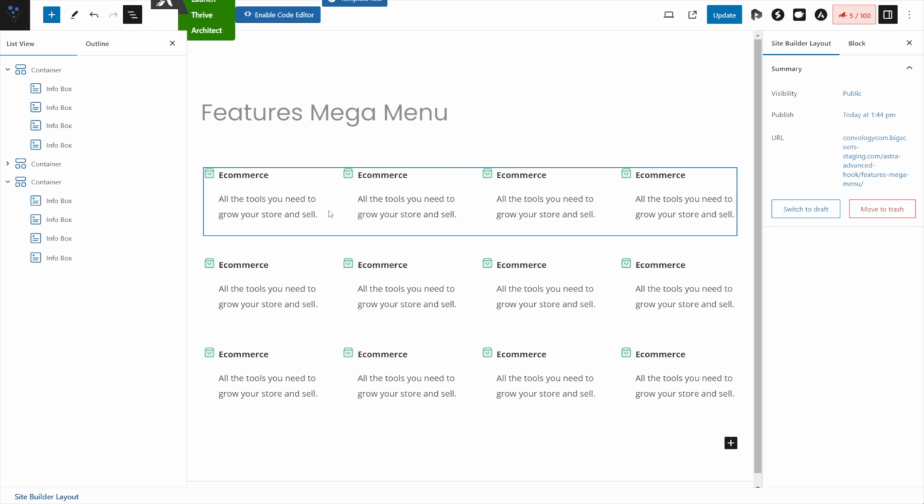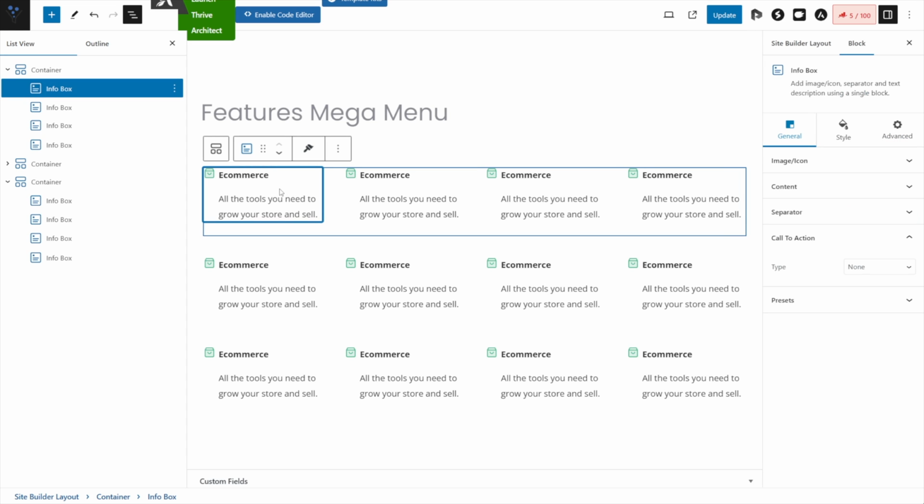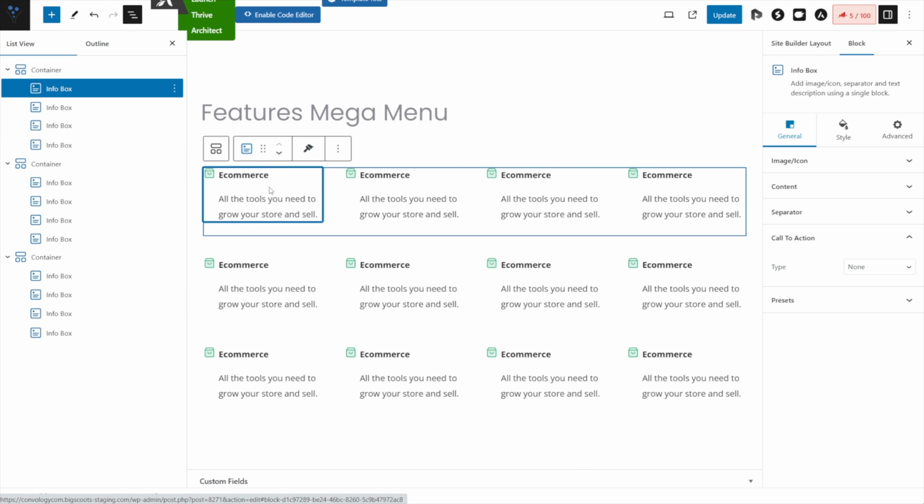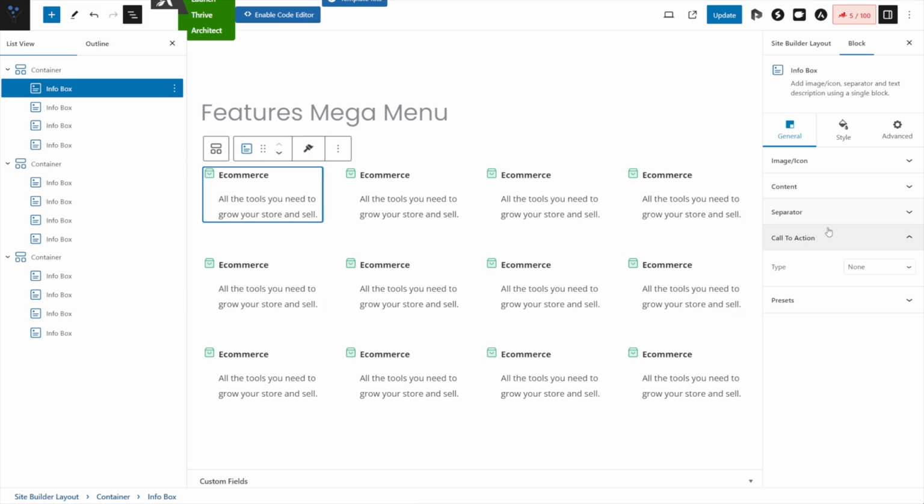Now we want to make them clickable because we want each of these to be a navigation item. So we're going to select each of our info boxes. And this is why I really like the list view, because you can expand it out and see everything. But we're going to select our info box and we are going to go over to the right-hand side under General, Call to Action here. And our call to action is going to be complete box.